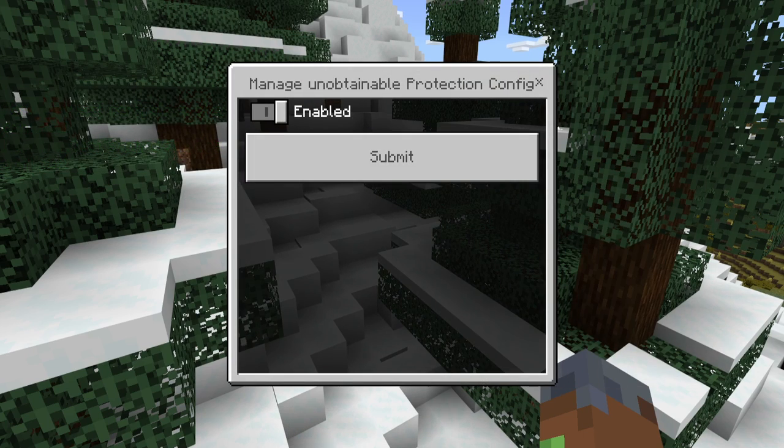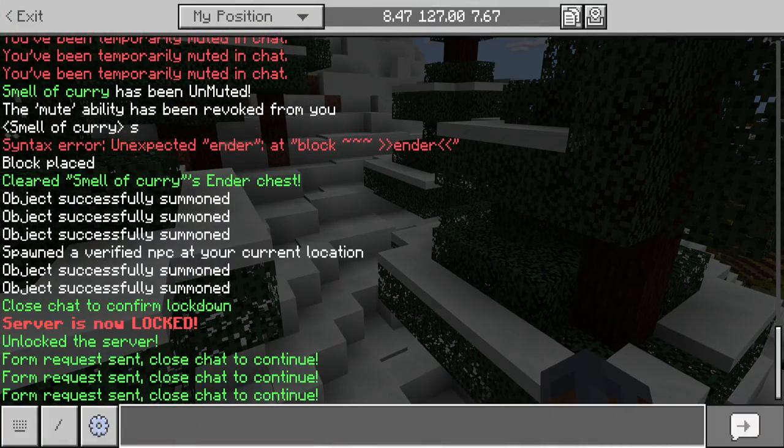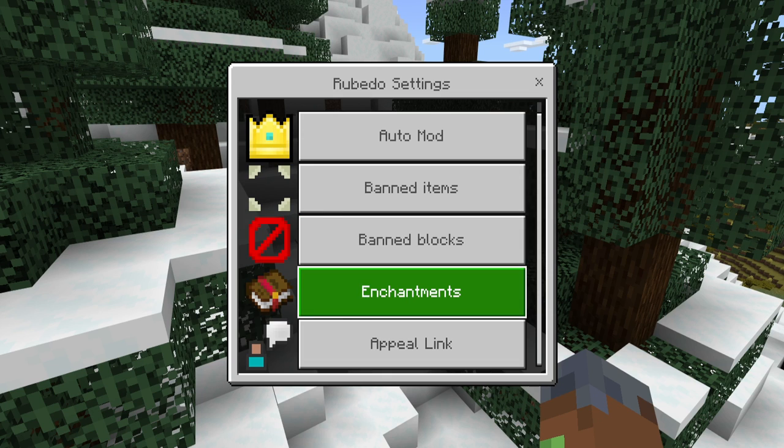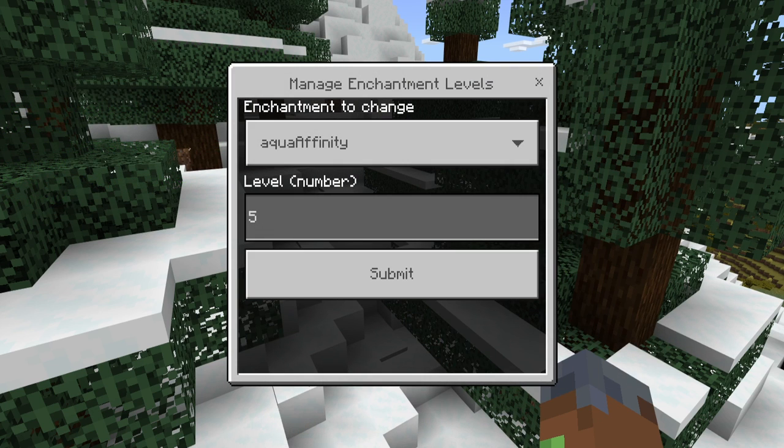unobtainable. So unobtainable, you can turn this module on or off if you want ban items, ban blocks and items to be configurable. So you can ban items and blocks right here. Then we move on to the enchantments. So enchantments is going to be the same. It uses the unobtainable protection.